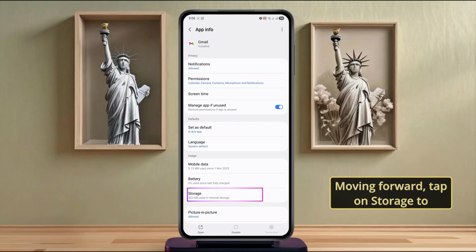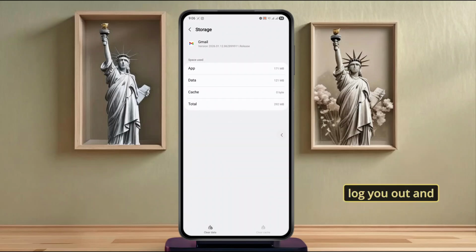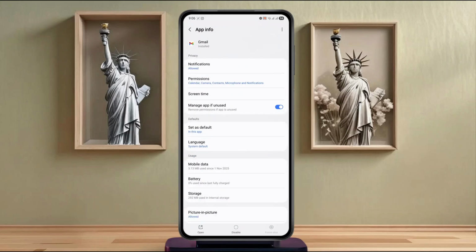Moving forward, tap on Storage to access storage options. Tap on Clear Cache to remove temporary files. Don't tap Clear Data, as this will log you out and delete offline emails. Afterwards, go back to the Gmail app info page.